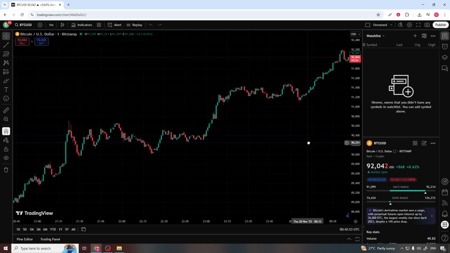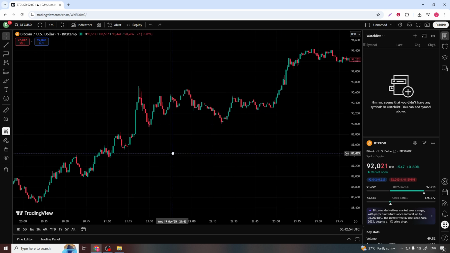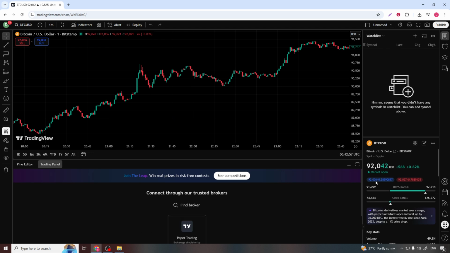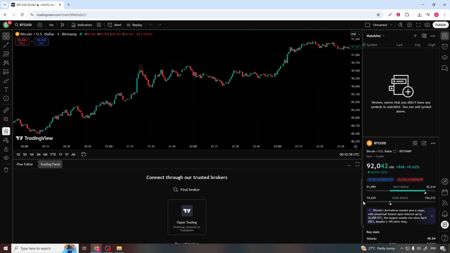When the chart loads, take a moment to familiarize yourself with the layout. At the bottom of the screen, you should see a tab or button labeled Trading Panel. If you don't see it right away, try expanding the bottom area of the chart. Go ahead and click on Trading Panel. This is where Tradingview lists all the brokers and trading services you can connect to.